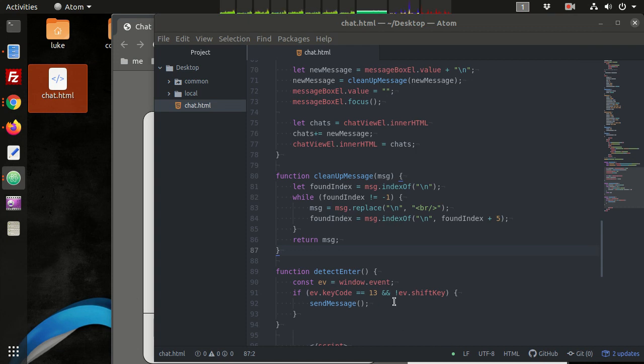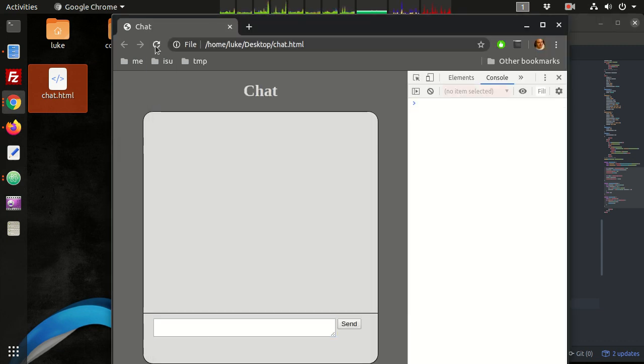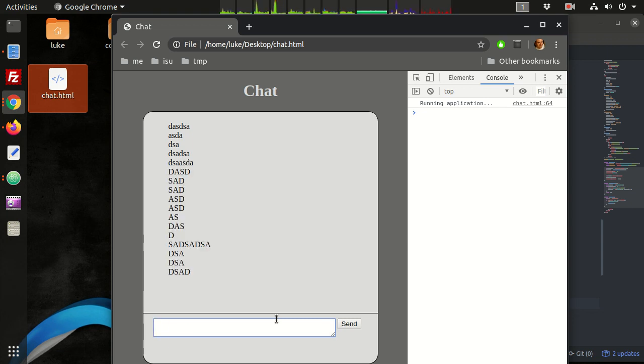Okay, and to do that, we say EV on the event, and we want to just prevent the default behavior. All right. Now I can hit Shift Enter and then hit Enter. So this is starting to look like an actual chat.